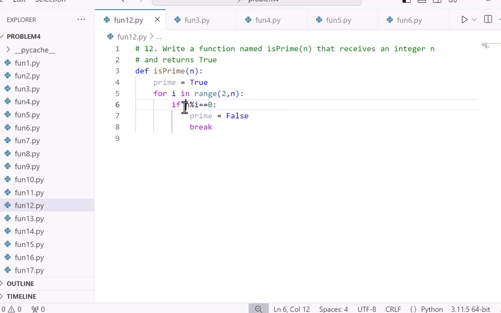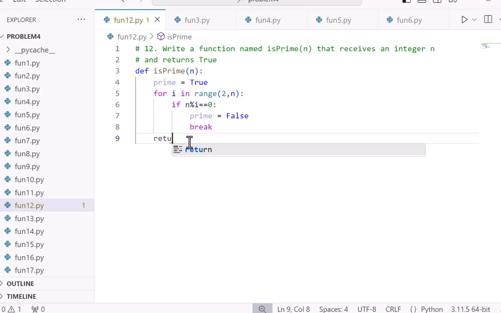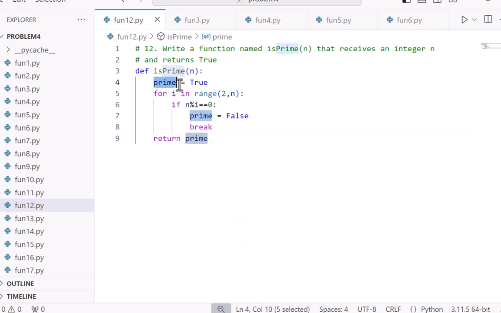If the number is divisible by anything between 2 and n minus 1, then prime is equal to false, break, no need to continue. If the number is 15, it's not divisible by 2, but it's divisible by 3. So just make it false and break. No need to continue the loop. Come after the loop, return prime. So prime is either going to be true or false.